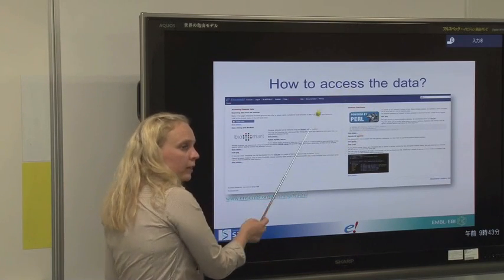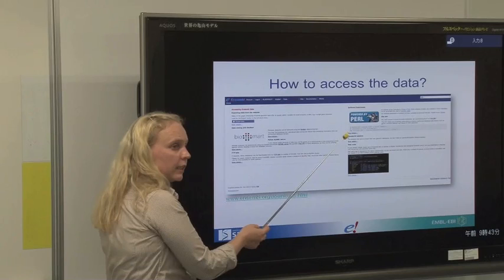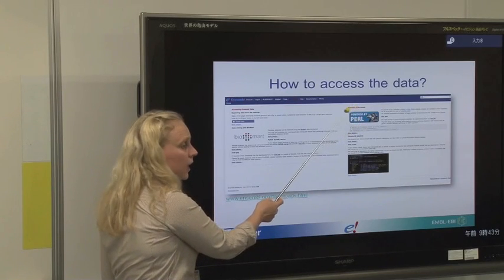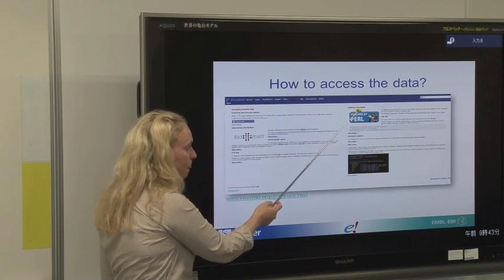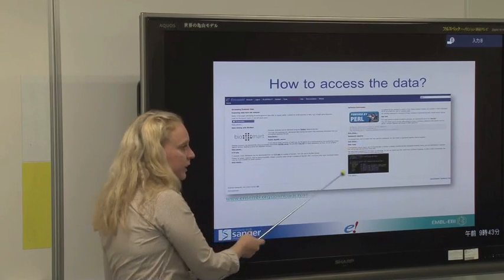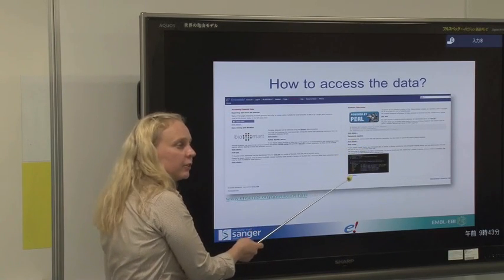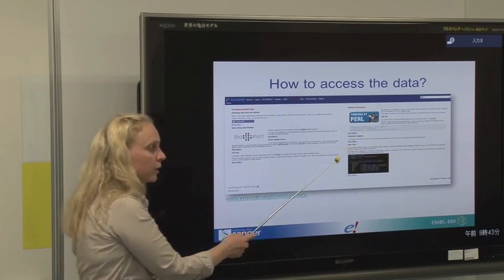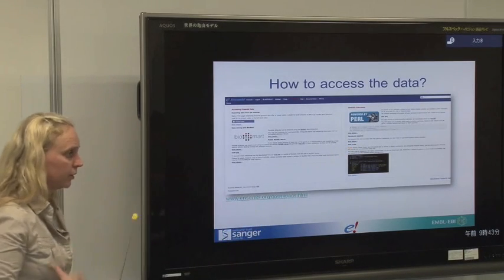Or if you know Perl, you can export the data programmatically using the Perl API. You can also, if you really, really want to, create your own Ensembl, so even the web code is available to be used.